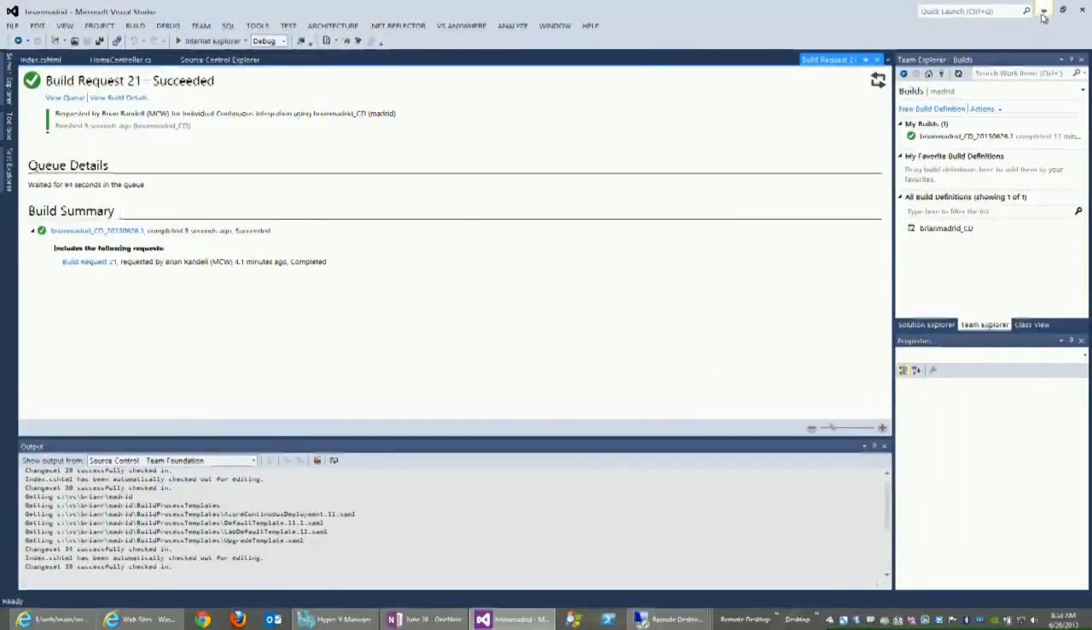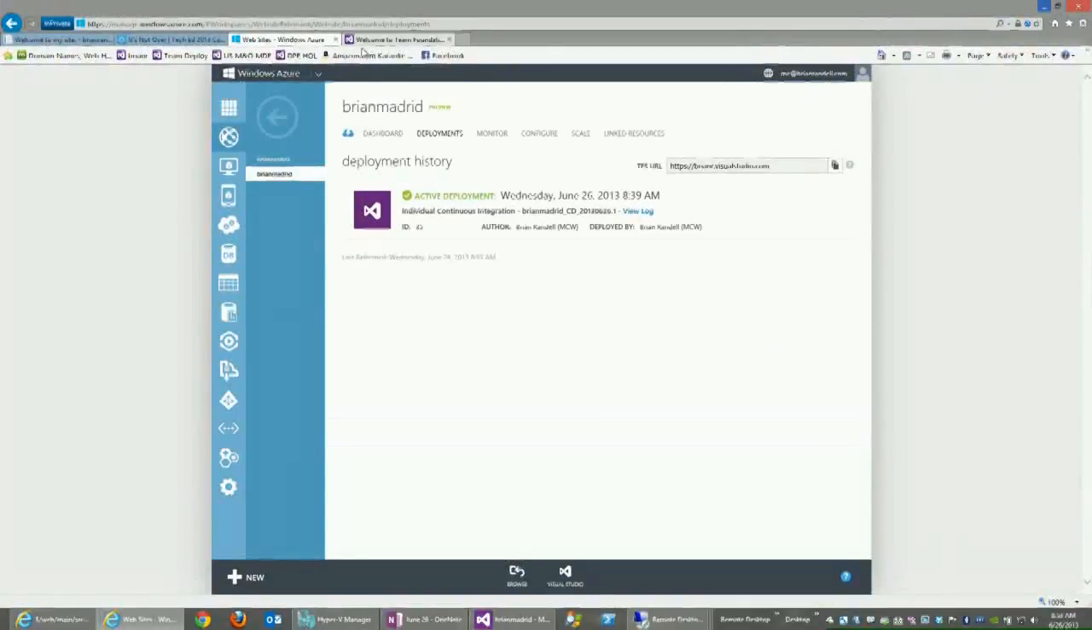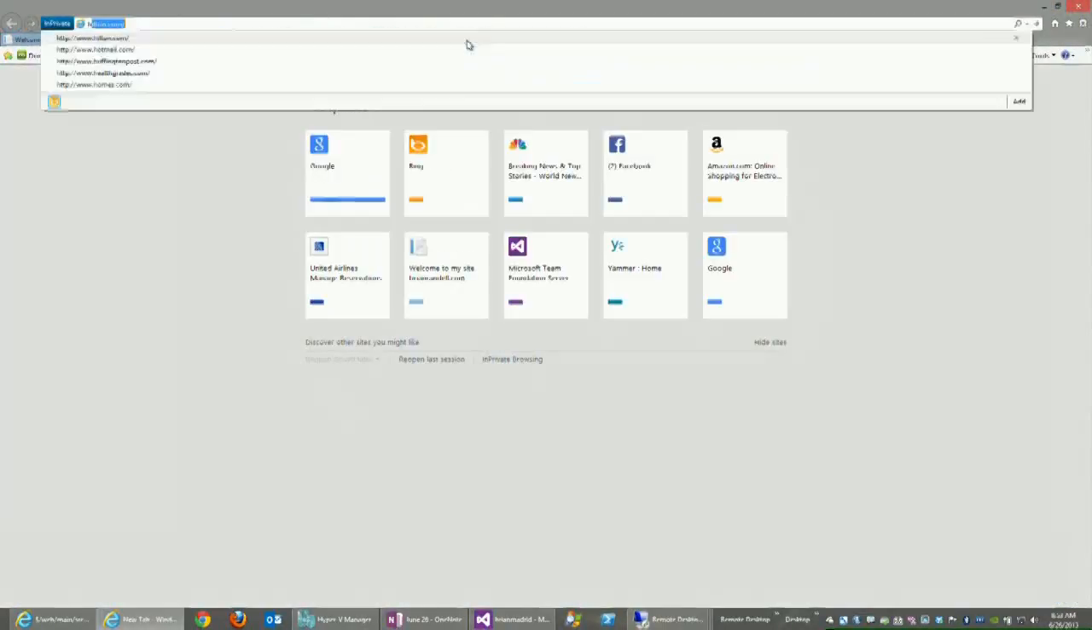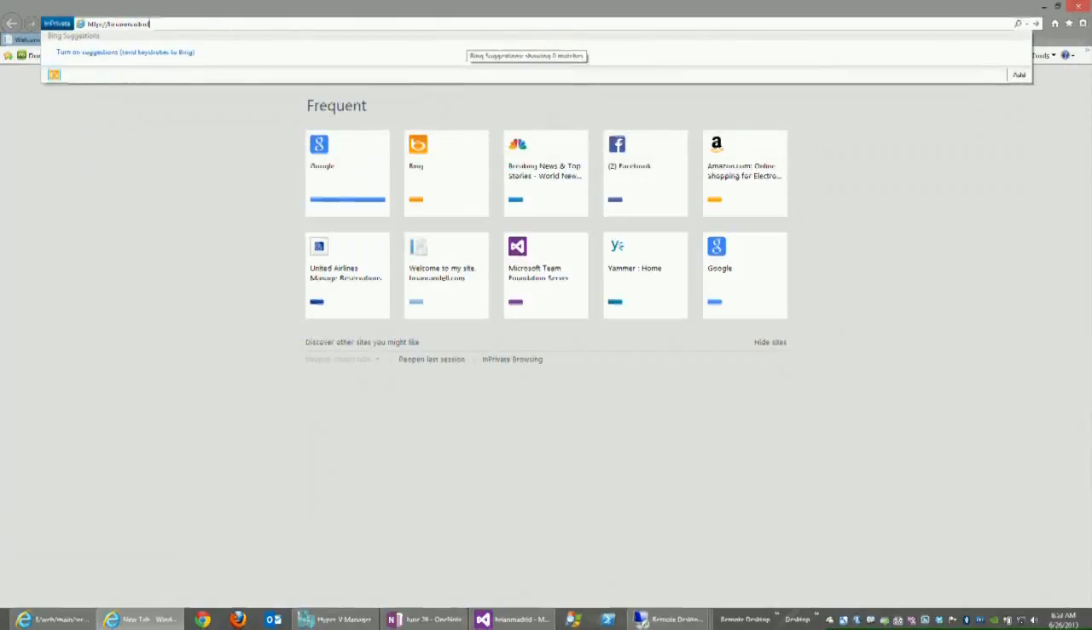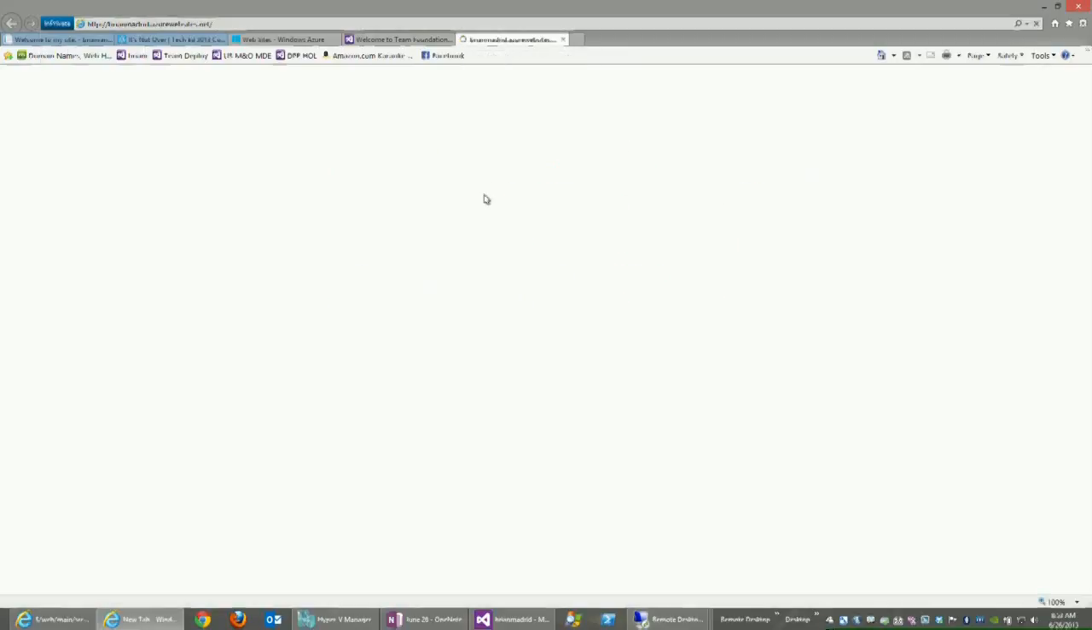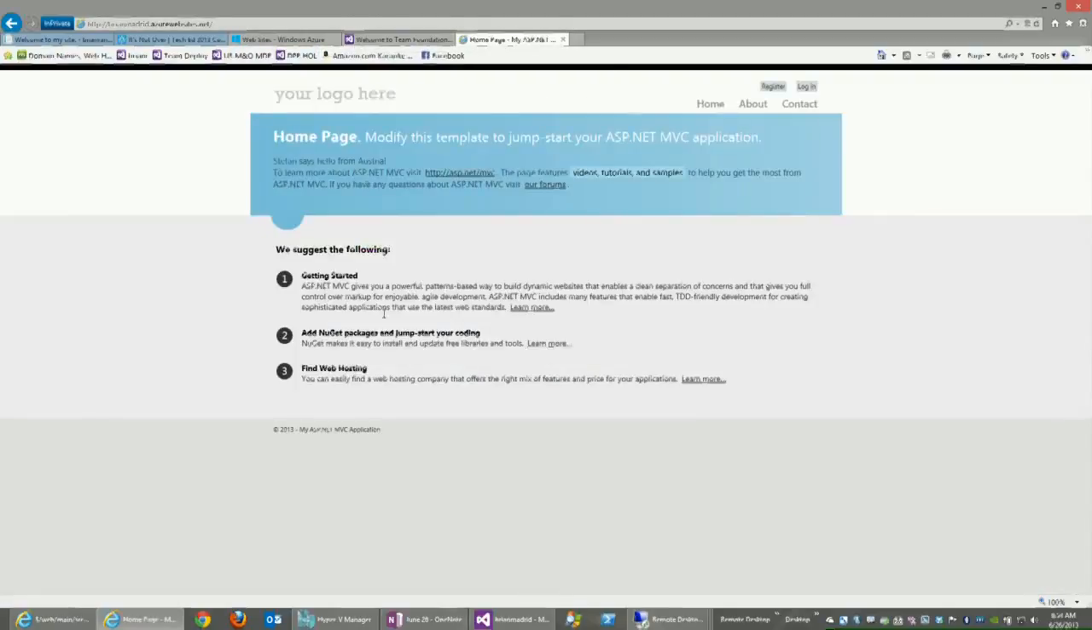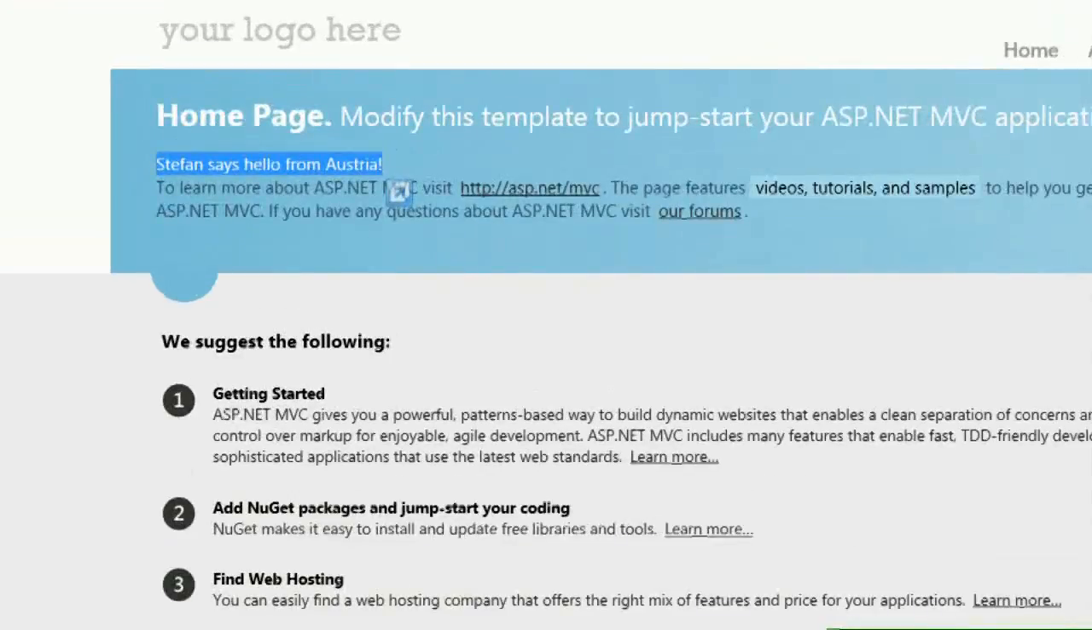What if you wanted to deploy to SharePoint? Oh, by the way, it looks like Madrid worked. So that means if we go to brianmadrid.azurewebsites.net, and I believe, Stefan, we did you for this one, didn't we? Is that the name, did I get that name right, by the way? I forgot where I typed it. Oh, there it is right there. There we go. Thank you. You guys have better eyes than I do. There it is. So that one worked too.